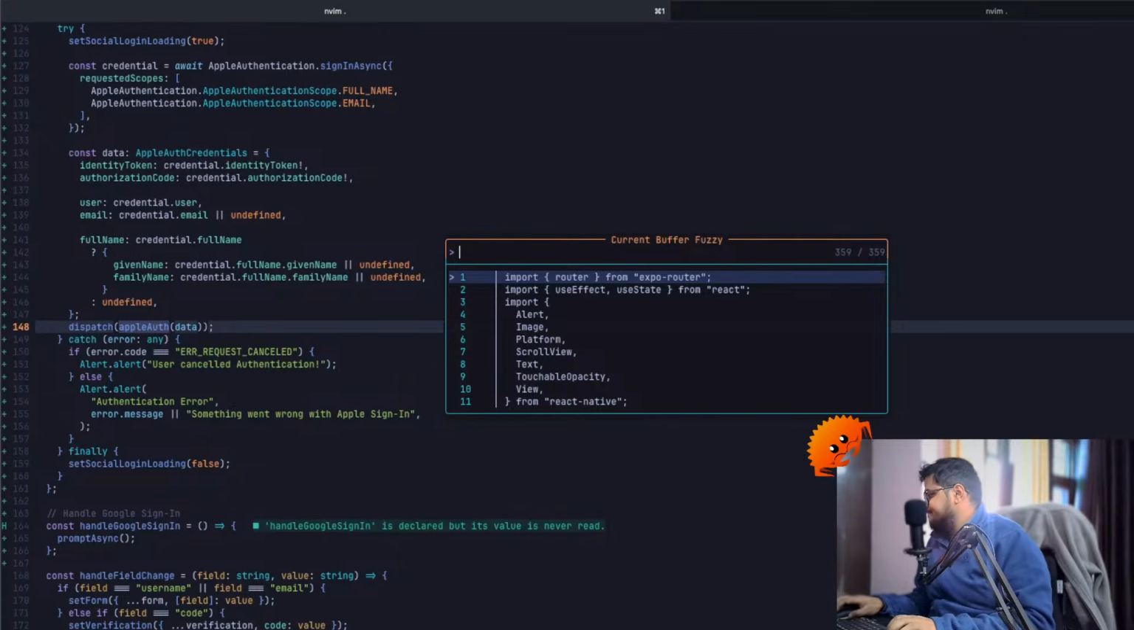What are you building? Just working on a project, front end React Native, back end Rust. It's a mobile app.